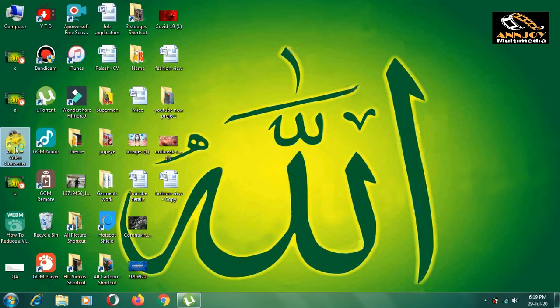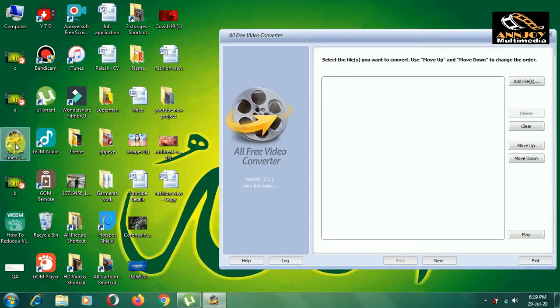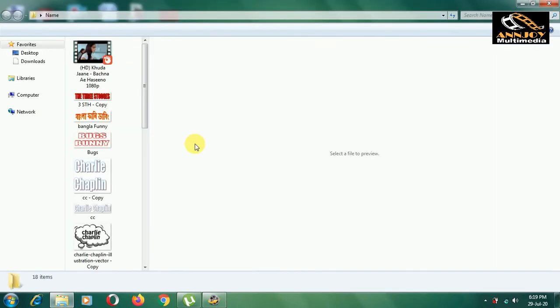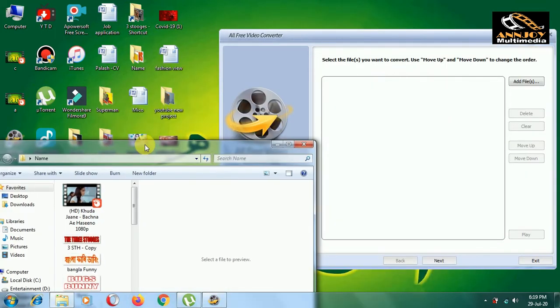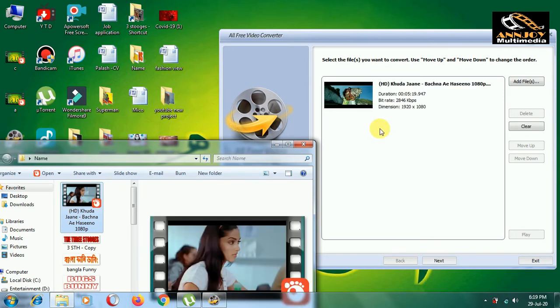I will open this. It is the software we need to use now. You can see the software is already opened. Now how the converter works: normally you can drag the video there. So I'll drag the video onto this converting place. They also have an option for add file, which you can use too if you want.